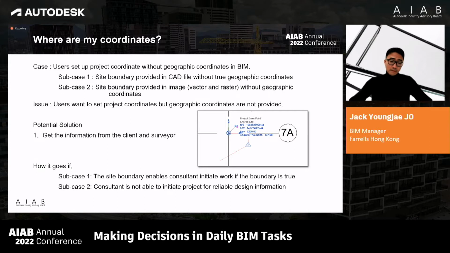In subsidiary case 1, which has a site boundary in an AutoCAD file, we can initiate our project even without that coordinate, because we have the exact shape of our site boundary and the area of the site. Then as time goes by, there is still time to ask the client or surveyor for these geographic coordinates.